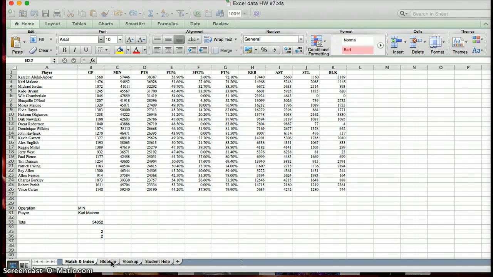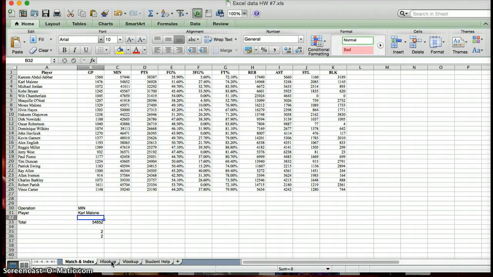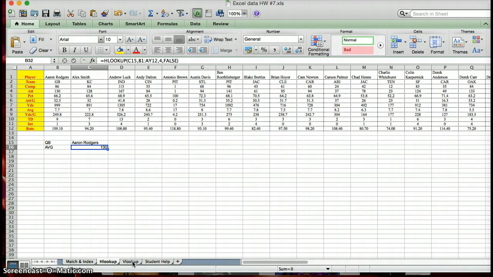Gonna start with the Vlookup. My computer's being really slow. All right. Well, I'll start with the Hlookup. I kind of pre-did the work just to make sure I wasn't here all day, but I'll go ahead and rewind and start from the beginning.